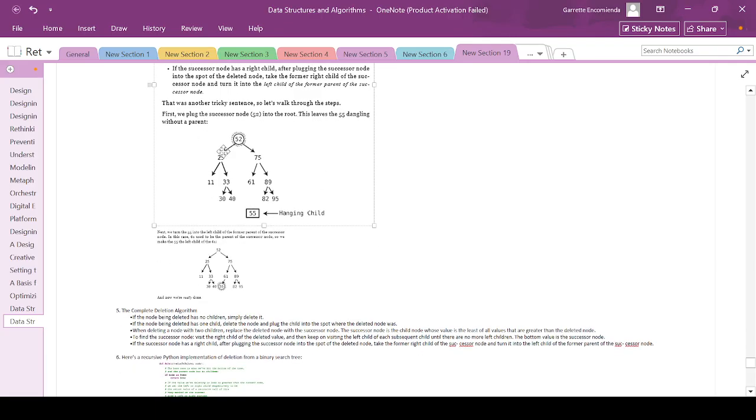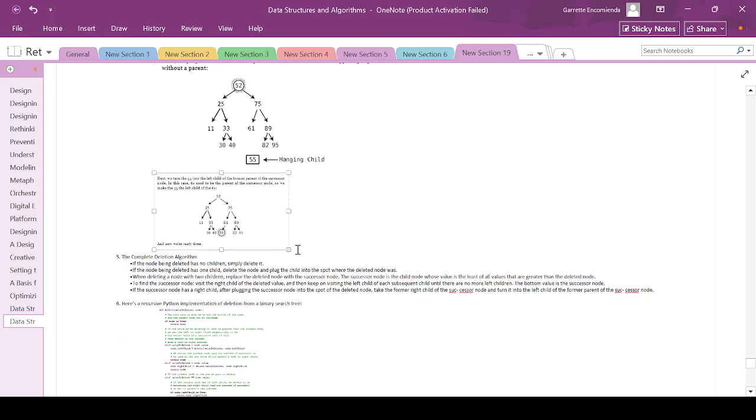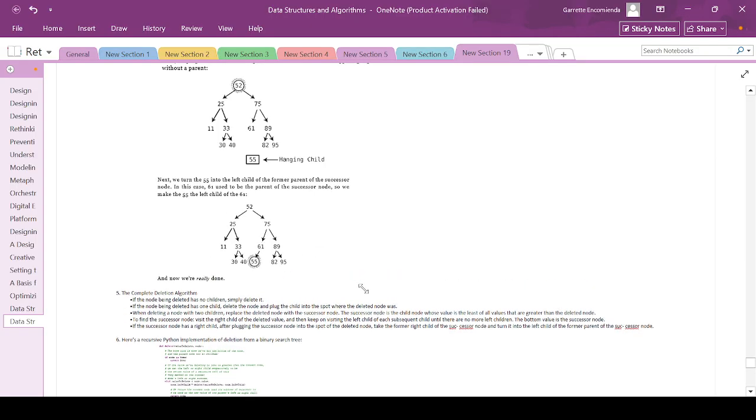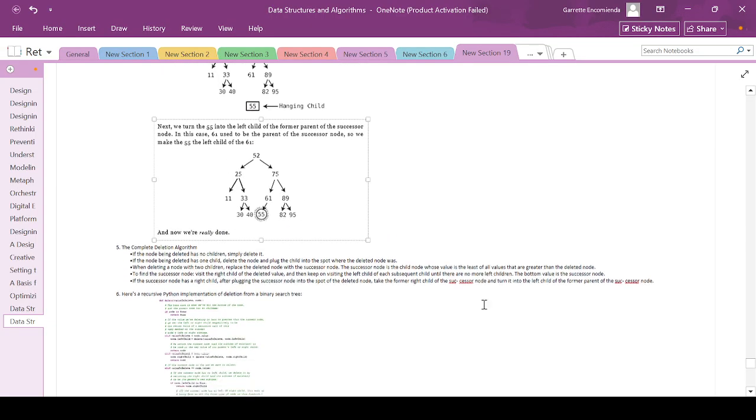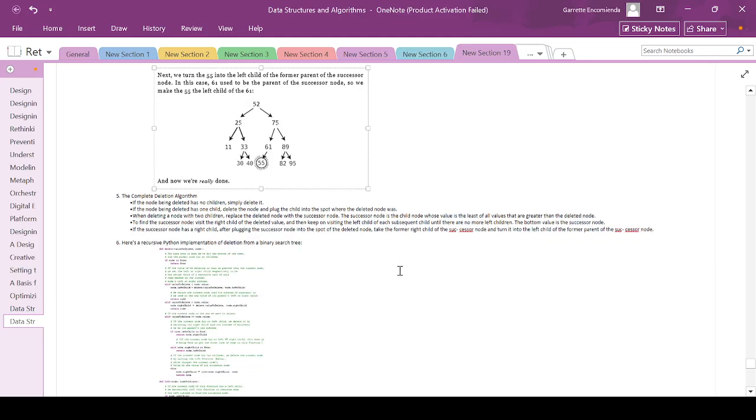So let's walk through the steps. First, we plug the 52 into the root. This leaves the 55 dangling without a parent. Next, we turn the 55 into the left child of the former parent of the successor node. In this case, 61 used to be the parent of the successor node. So we make the 55 the left child of the 61. And now we're really done.